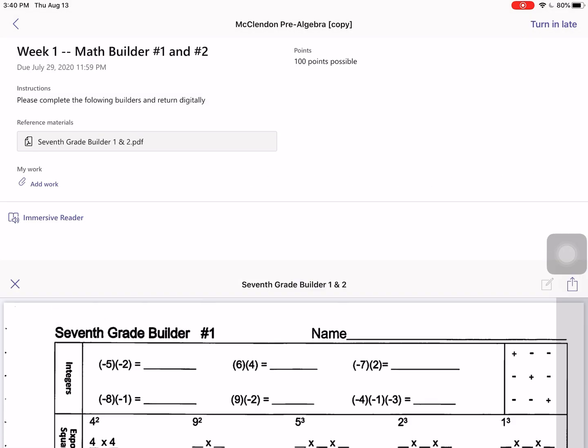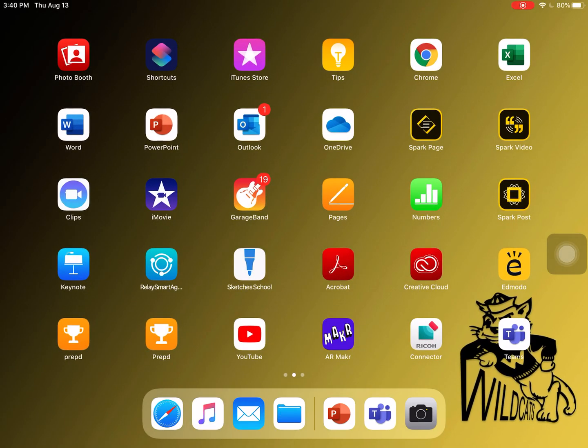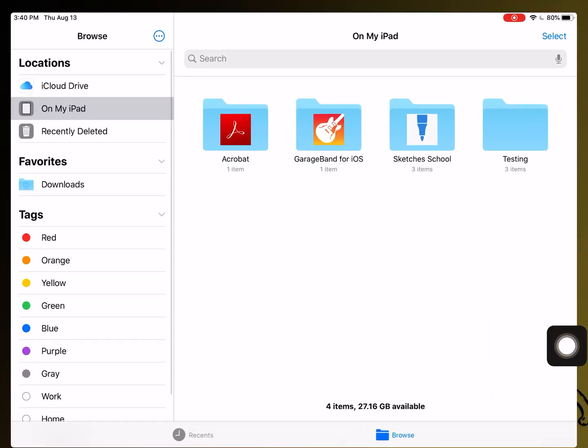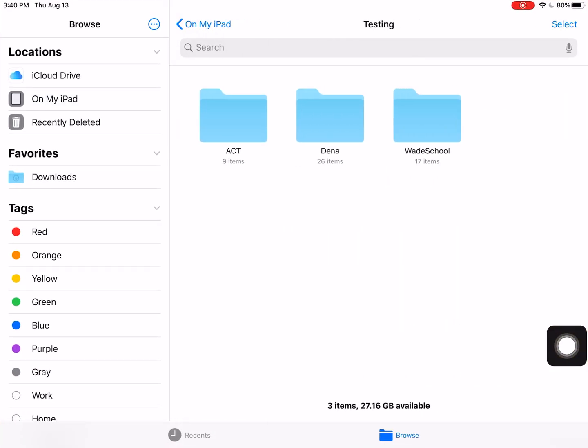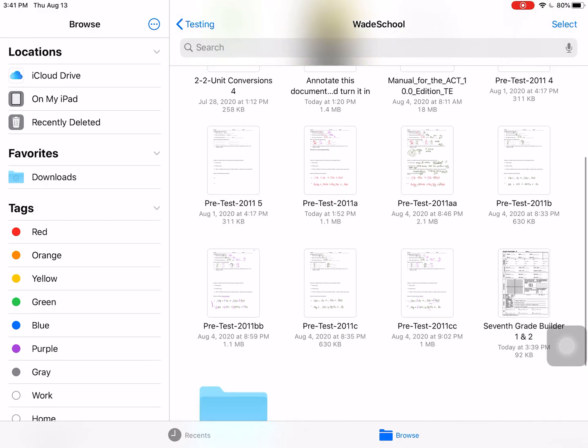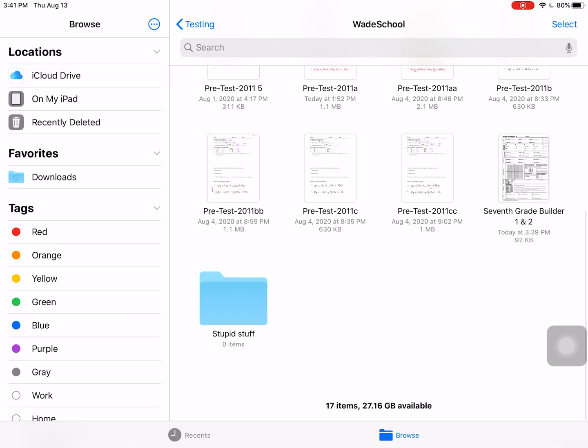So I'm going to close it. I'm going to go back out. Now, it saved in this place called Files. It looks like a file folder. So this is your friend, Files. Inside Testing and Wade School, I have many of these, but it's like Builder, right? There it is. Here's the 7th Grade Builder. So now I can edit it.